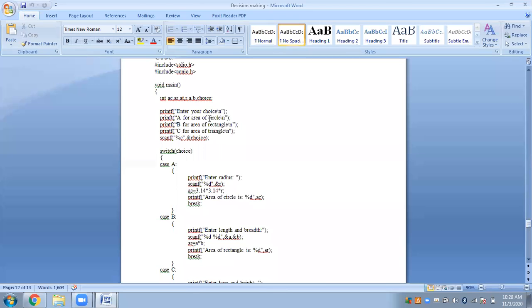Now we will write the program in such a way that we provide the menu to the user, and according to the user's choice, one of these three options is executed. Either he will choose the first item, to calculate the area of a circle, or the second, the area of a rectangle, or the third, the area of a triangle. If he chooses any other option which is not in the menu, it will display an invalid choice.